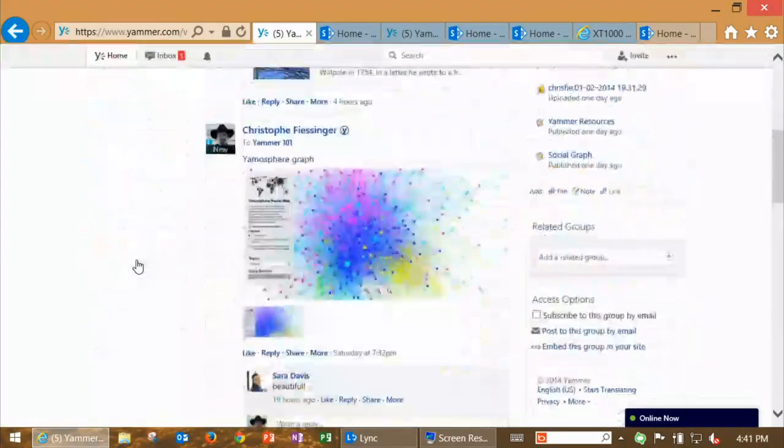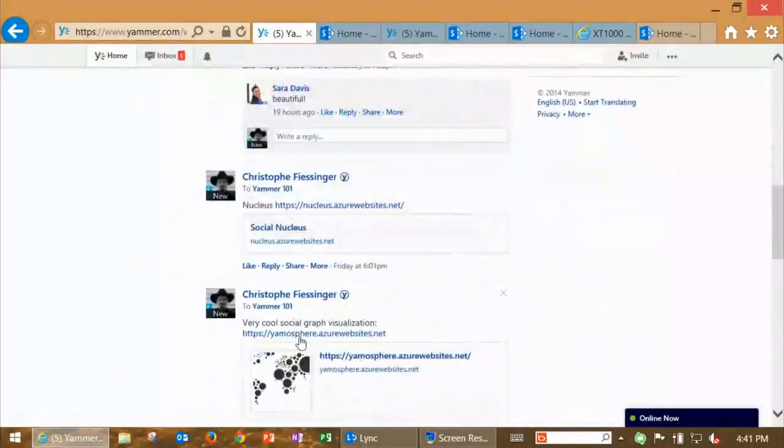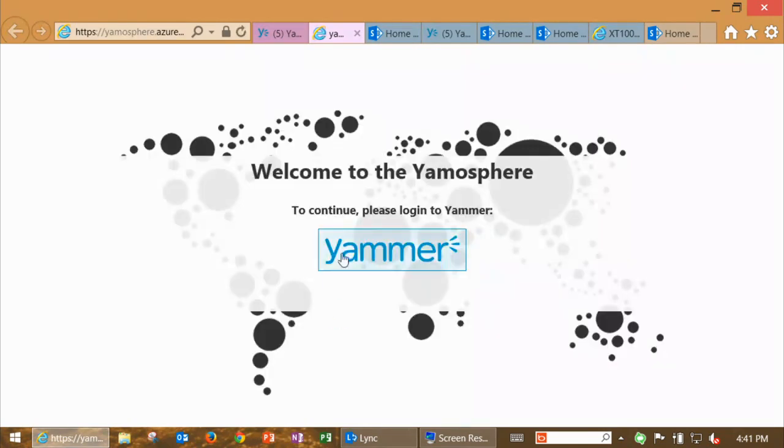In this case, I'll show you one that's free that one of our Microsoft employees developed called Yammosphere. What this does is automatically look at all the connections you've got, not just with individuals, but topics, and it puts this notion of a graph of your organization. So let me log in here.